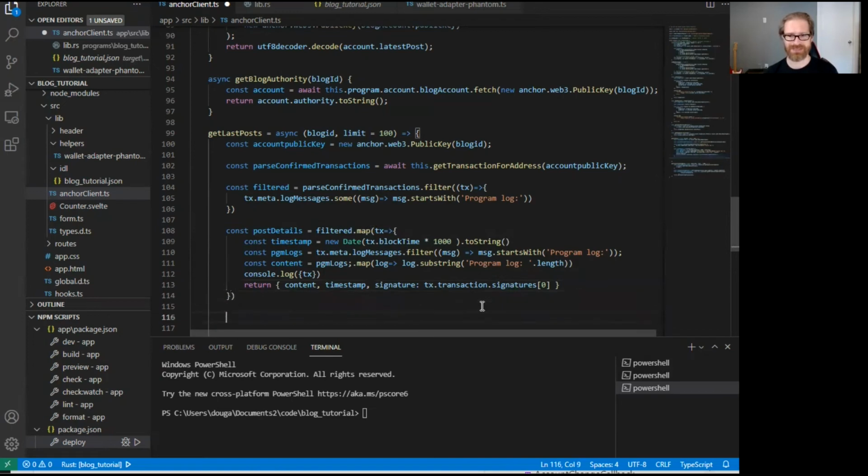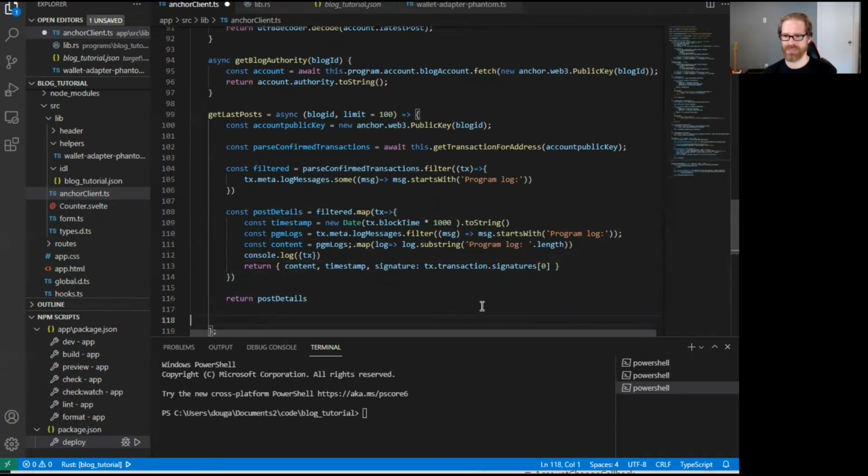Whew, that's a lot to get latest posts. And so all we need to do is return the post details here. Let's return those, and we have our last posts. Filtered, sorted, parsed, filtered, and substringed, and then packaged all up into a neat way that we can use it in our front end.